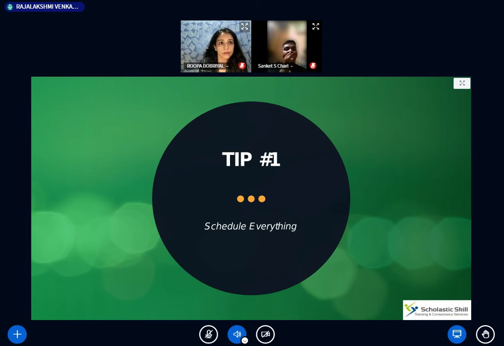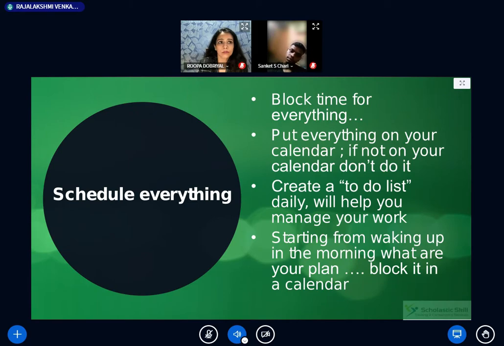Go to the next slide, mind. So block your time for everything in the calendar or in the notepad. You plan your day, start writing what are the tasks you want to do for the day, and allocate time for each task. Blocking time का मतलब allocate time for each task, right? Put everything on your calendar. If not on your calendar, don't do it. Anything which you don't put in a calendar, put it in a notepad or in the to-do list. आप उस काम को मत करिएगा. Don't do that work because that is not in your priority list for that particular day, right?